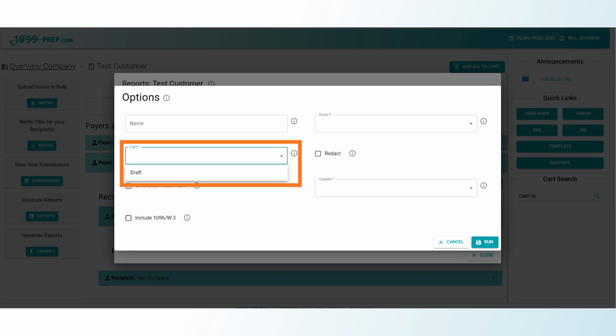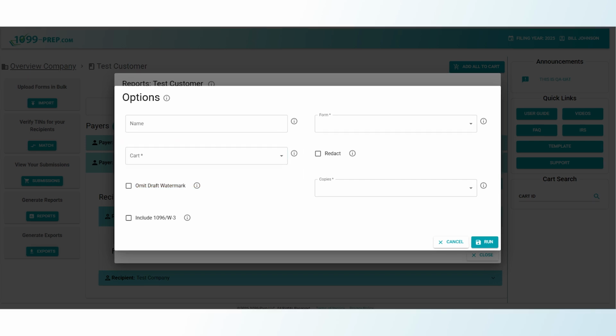The cart option allows the creation of reports based on status or cart. When selecting draft, all forms that are not currently in a cart will be chosen. If you pick a cart, only forms in that cart will be used in the report process. Please note, when generating post-submission reports such as final form report or recipient form report, there will be a final status. This will create the most recent copies of all submitted forms regardless of cart. If a form has been amended, only the most recent version will be included.